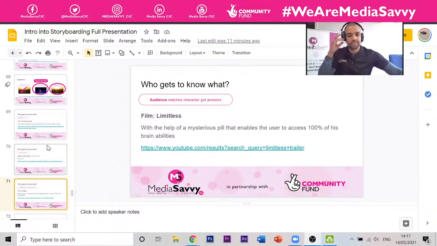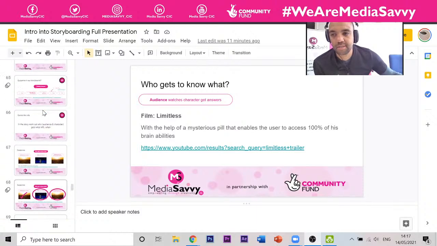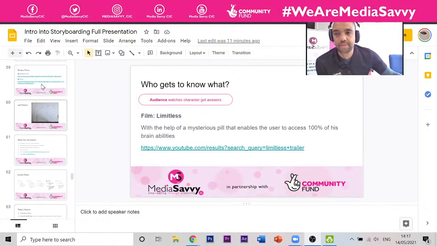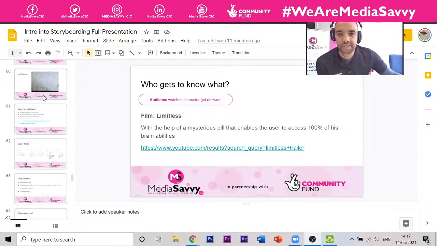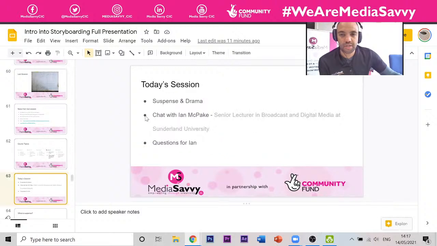Alright guys, welcome back to the next half of session 4, intro into storyboarding. First half of the session, let's have a quick scoot back, we looked at what we covered last week. Not going to go over that again, all that information is there. We looked at a little bit about suspense and drama, because that's what the main focus of this session is all about today.